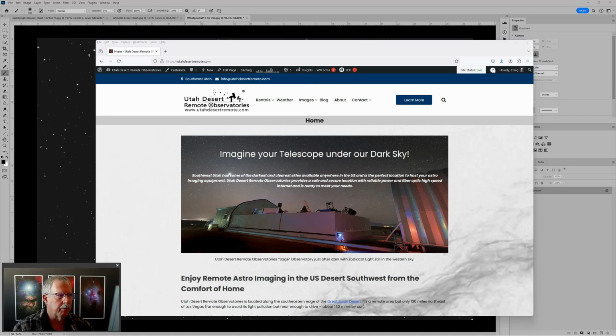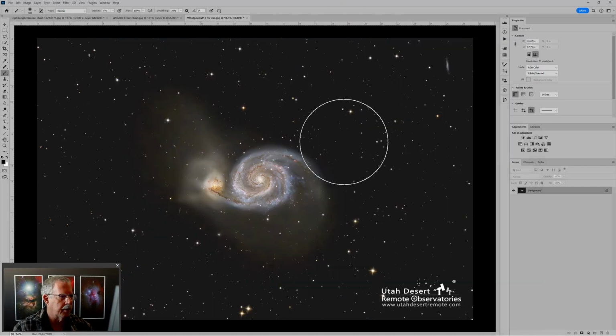And today we're going to process this image of the Whirlpool Nebula. A few days ago, I was contacted by a customer who wanted to do some imaging by the hour. He wanted 2 hours of data of M51, the Whirlpool galaxy.